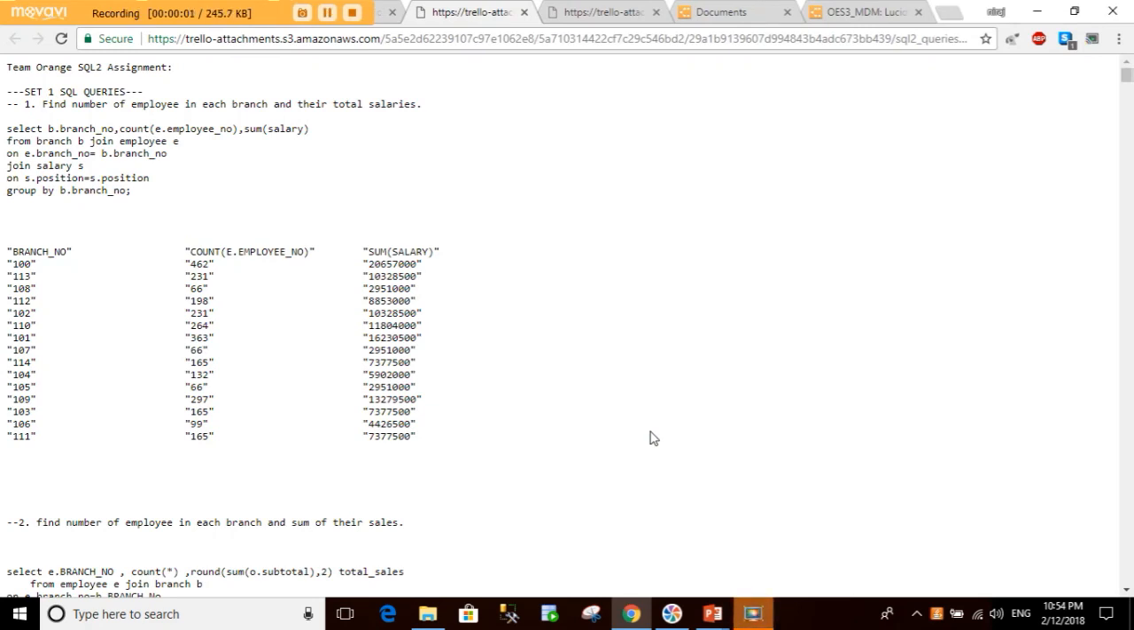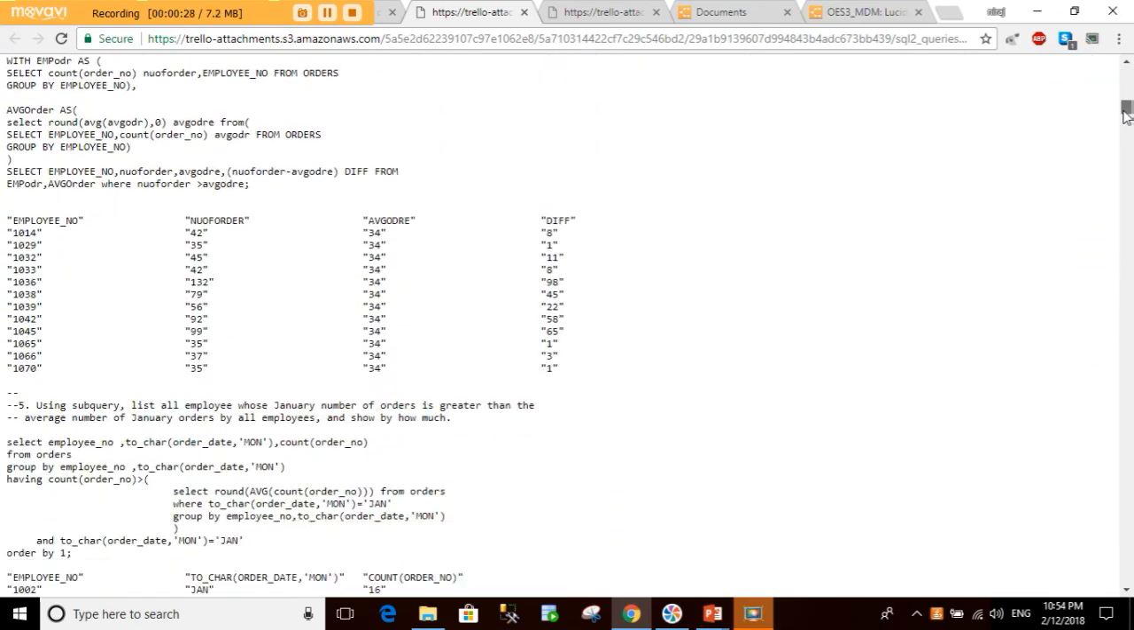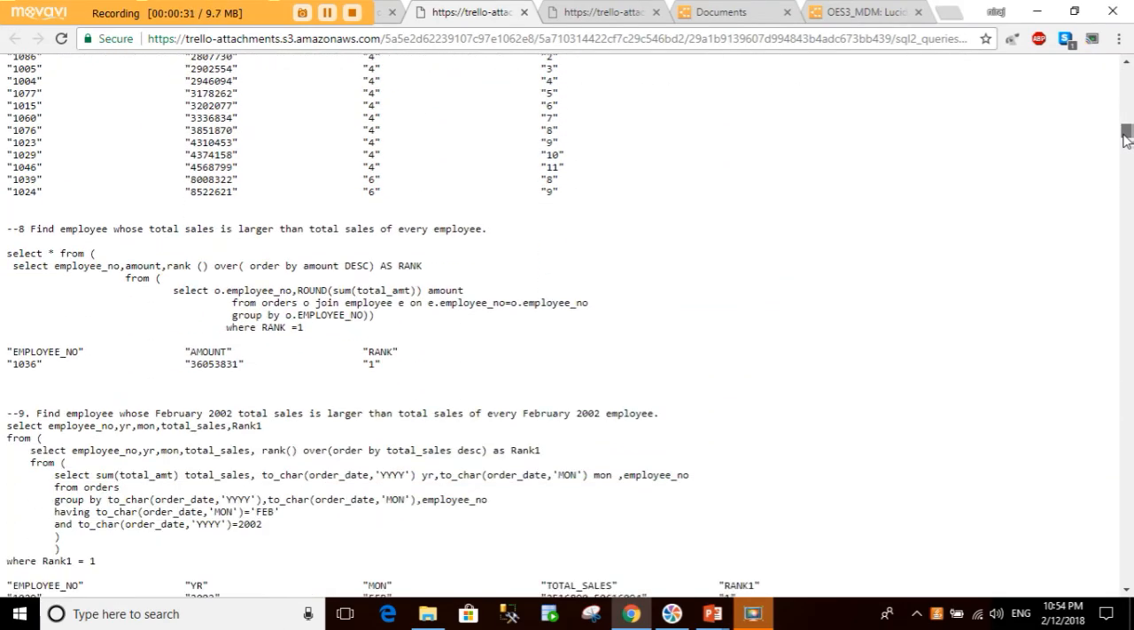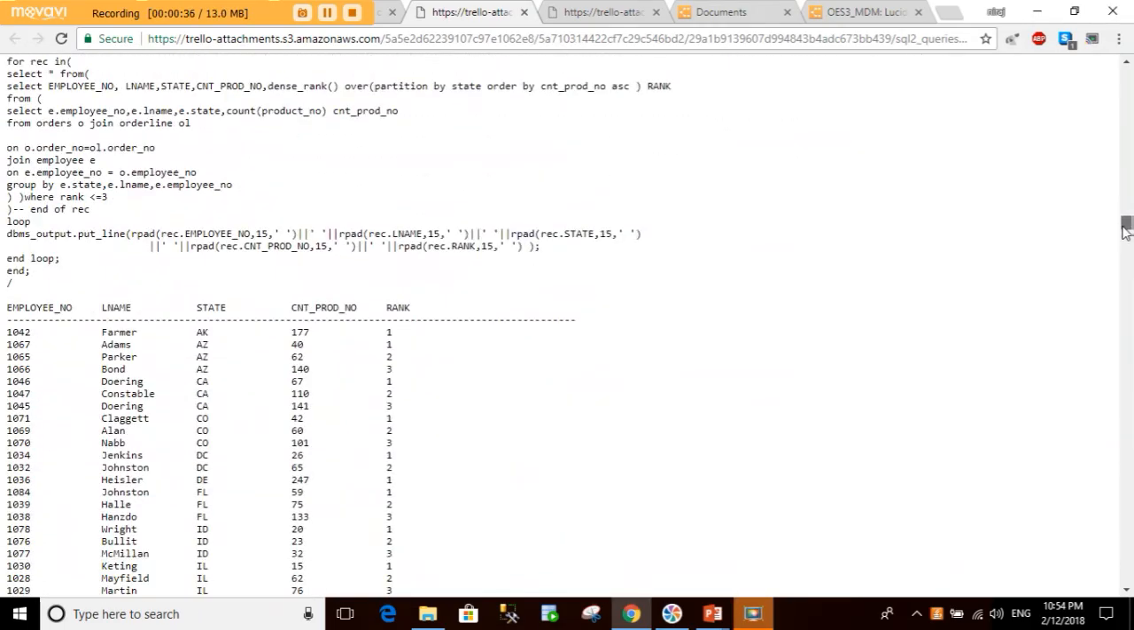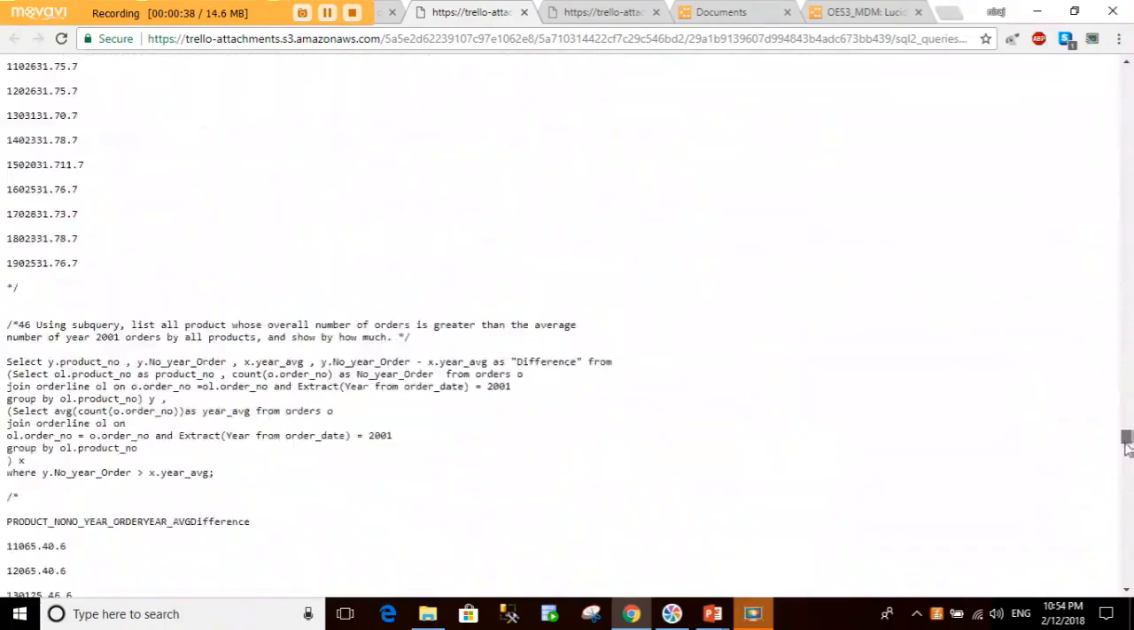Then we had to do 60 queries from the SQL 2 assignment using SQL, and the even number queries using PL/SQL. This was one of the most challenging and interesting tasks as per our team comments. So this is the general SQL 2 assignment where we have created all the SQL for the 60 queries. We can see on the screen the SQL and their outputs represented just below. So this is the whole list of 60 queries.